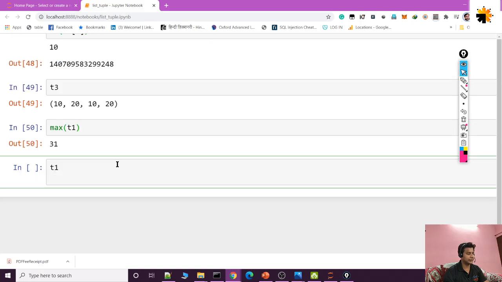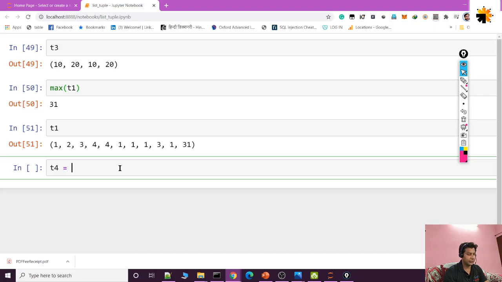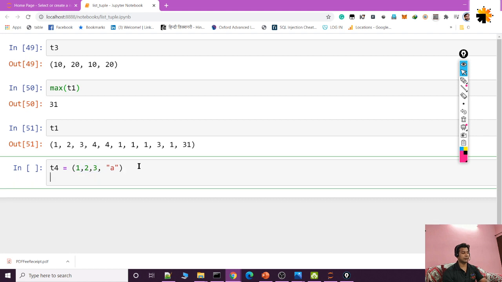I'm getting 31. So what is the maximum element? 31. But consider if I have tuple T4 equal to which contains 1, 2, 3 and also contains a. If a tuple contains heterogeneous kinds of data, can I use max on that? So please tell me the maximum value of this one. How to take values into a tuple through user input? Yes, you can take. I'll tell you later.